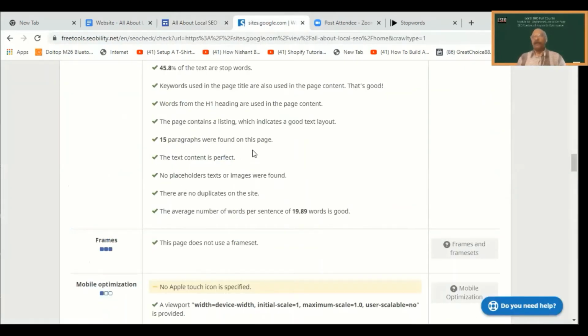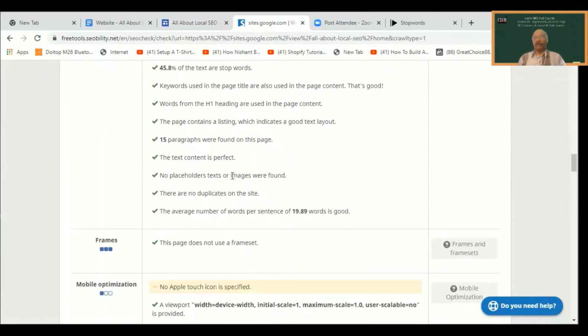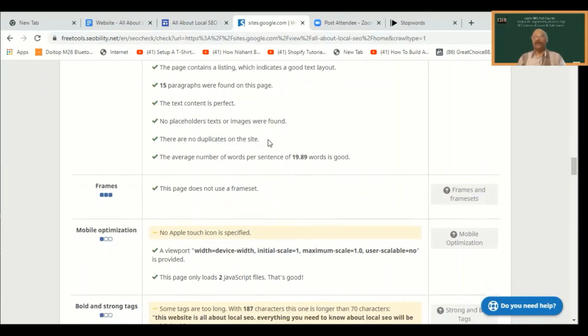15 paragraphs found on this page. So there's no comment here. If it's too many paragraphs or too few, it will be noted here, and then we have to correct it. The text content is perfect. Although they say it's perfect, to me it should be at least 1,500 words. That's the best. No placeholders on text images, so we don't need to worry about text images now. There are no duplicates on the site. The average number of words per sentence is 19. All this seems to be good.